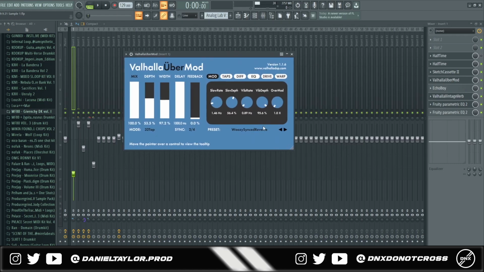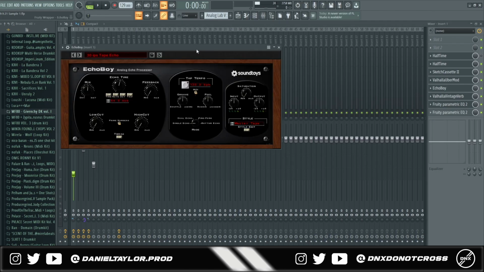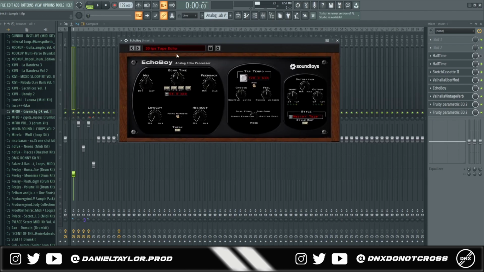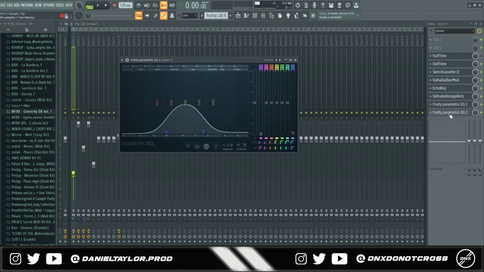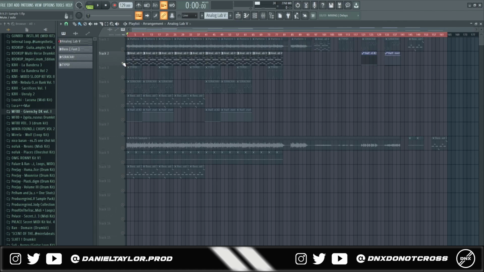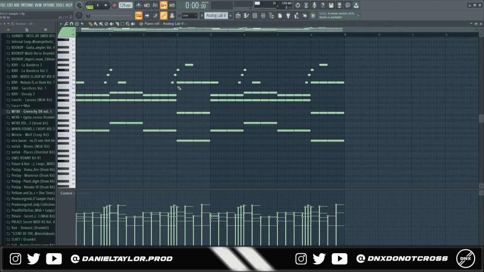some Uber mod with this preset right here, this Wheezy synced reverse. It adds like a delay and a reverb to the sound. Then I added Echo Boy for a little bit of ape echo, some more reverb, and then I added an EQ to take out a lot of the highs and the lows. So I rendered that out, and then I layered it with another sound right here.